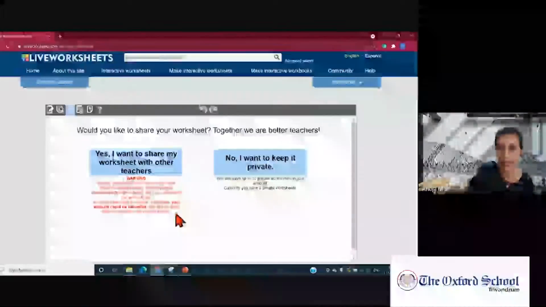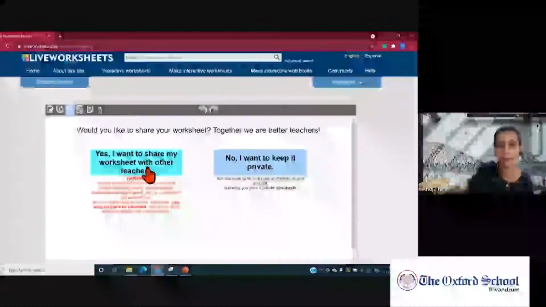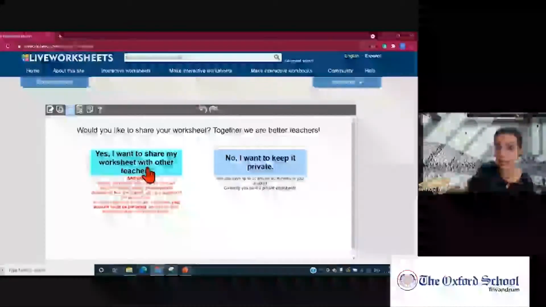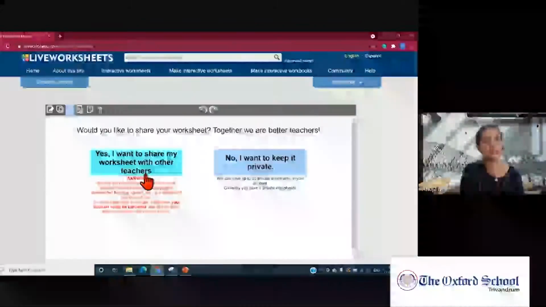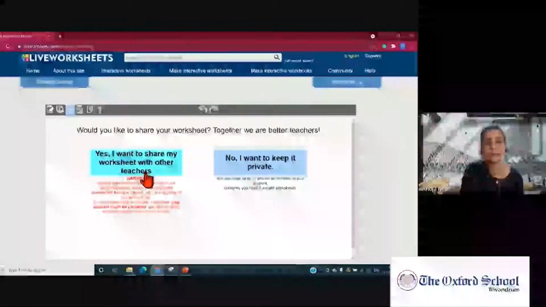If your worksheet is original, the worksheet you have created by yourself, you can publish it. Otherwise, if you are copy-pasting or using some other's work, you can't make it public. So you can create a private worksheet, and you can save it. If you are using a free account, you can keep up to 30 private worksheets. So this one is original. You have seen I have created this on my own. So I'm making it public. So I'm clicking onto the first option.